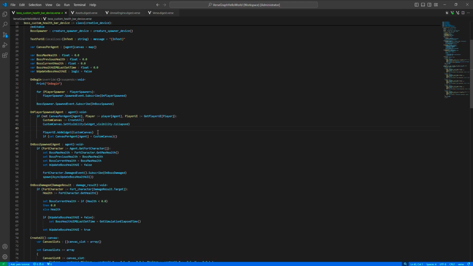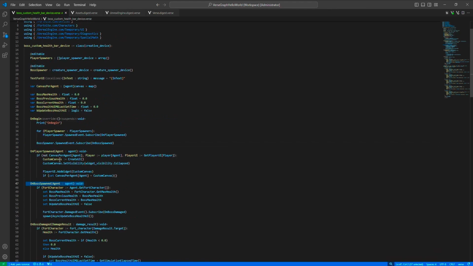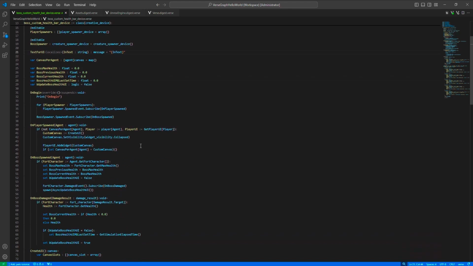So I wrote a couple of event functions here. First we have onPlayerSpawned. In here, if the player has spawned the first time, then I create the canvas and then I add it onto the UI and I also store it on the map. Okay, straightforward. Then we have onBossSpawned, which I use with the boss spawner, which is a creature spawner device, but I use the creature spawner only for simplicity for this tutorial. We could actually use an NPC spawner device too. It has all the same events, so the same code will just work.